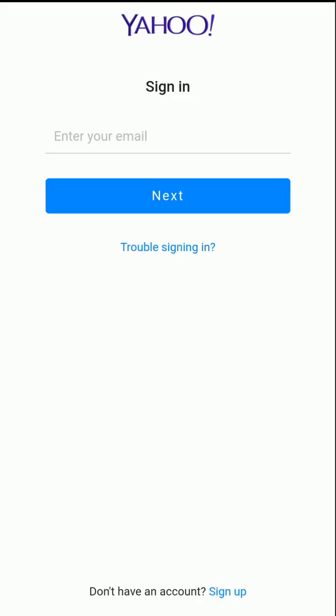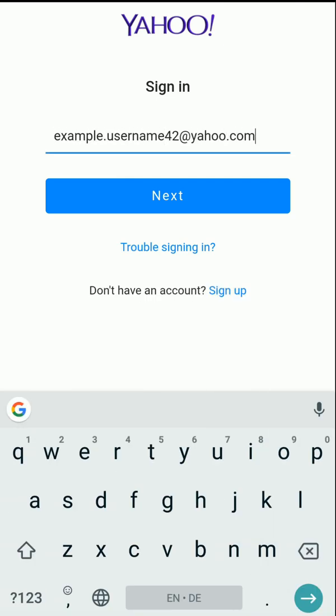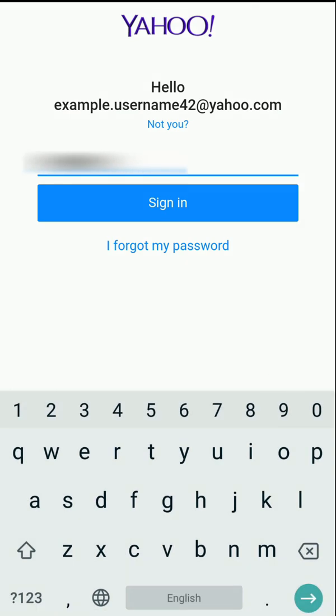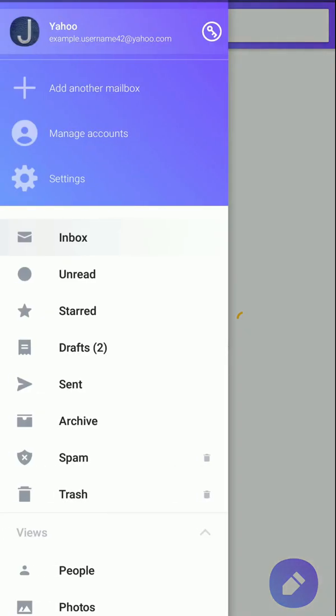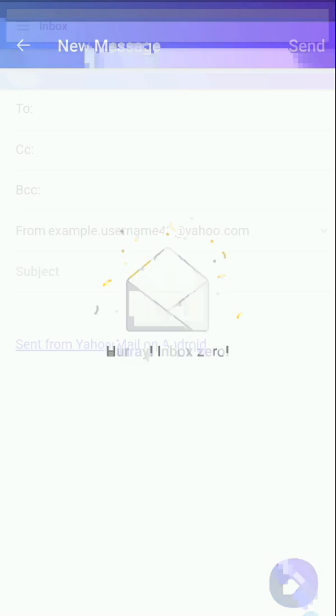Now, once in the login page, enter your Yahoo email ID, and click Next. Enter your password in the next page, and click on Sign in button. Correct combination of email and password will take you to your Yahoo inbox page. You can tap on the menu icon on the top left of your screen to view your folders, or tap on the pen icon to write an email.